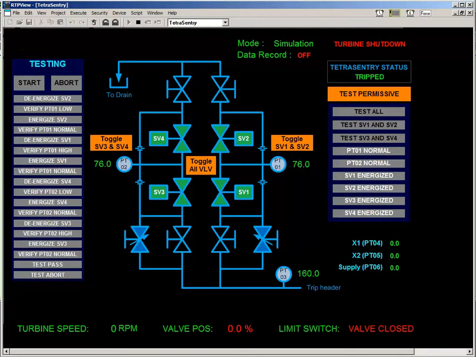If we de-energize the upstream valve, you see the pressure go high, near approximately the same as the trip header pressure. And that's because now we're short-circuiting the first orifice and all the pressure drop is being taken by the second orifice. Once again we close it. So let's go through a valve test.